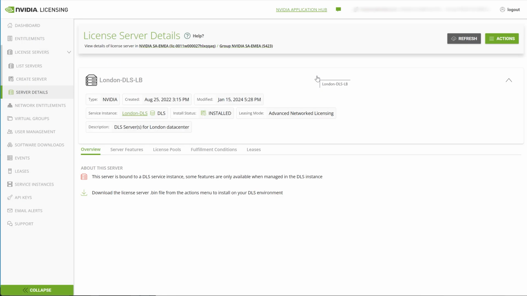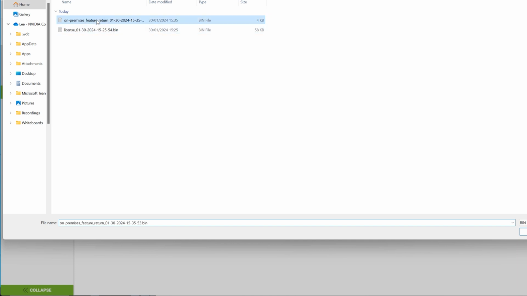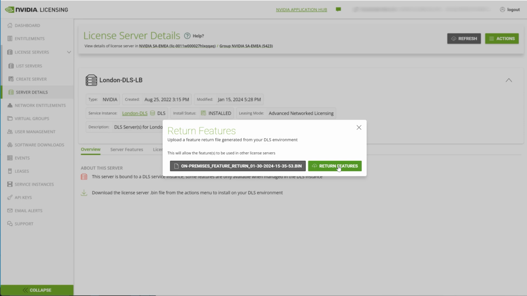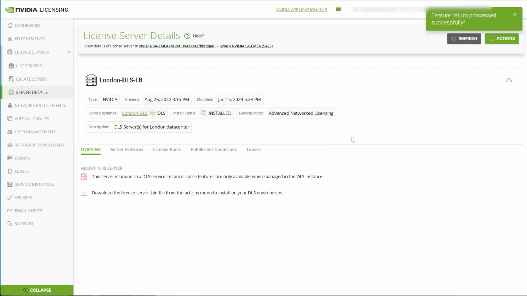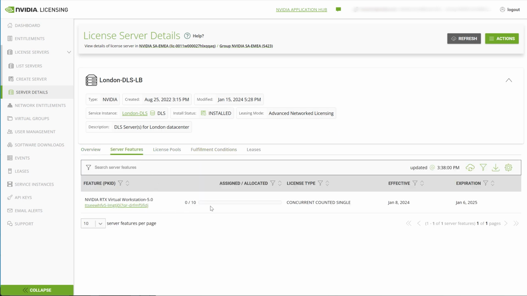Okay, back in the licensing portal online, we go back to our DLS, our London DLS in this case, go to Actions and hit Return Features. Now all we need to do is select that feature return that we created just now. Hit Return Features. What will happen is that feature has now been fully returned to our entitlements. It could be used elsewhere if it's still valid, or in this case, it really doesn't matter because it's expired anyway.